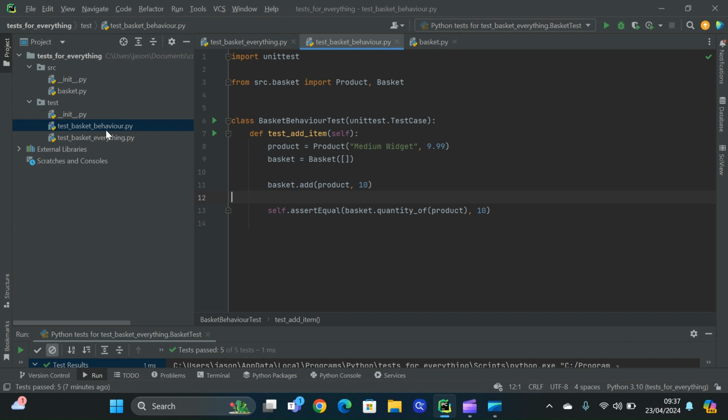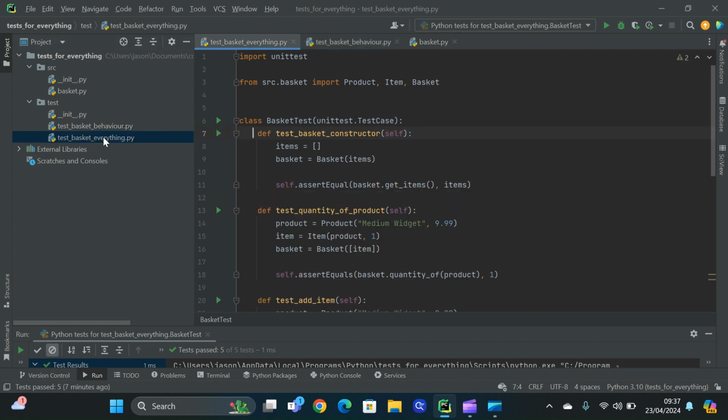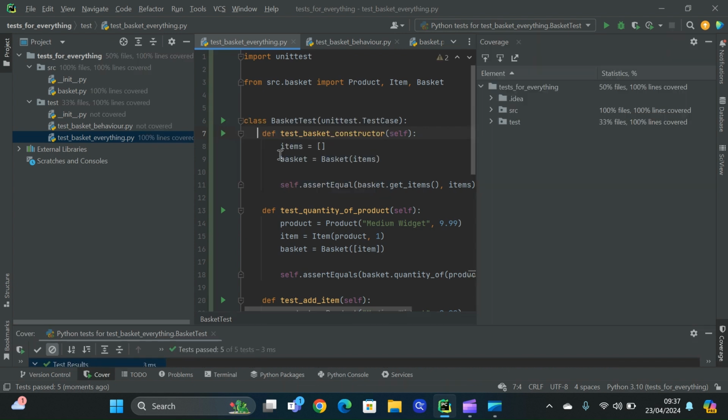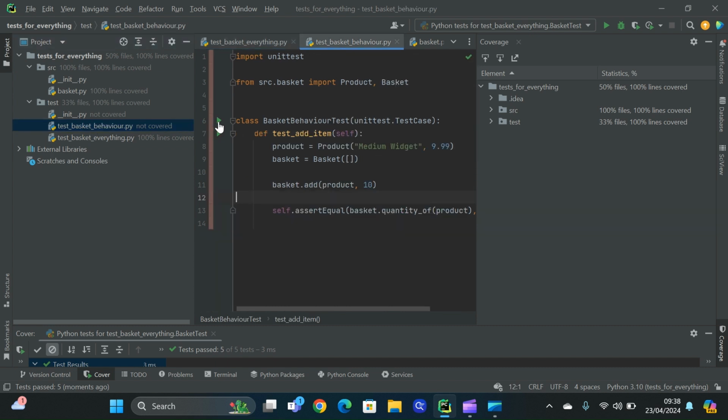Now, if our quest is to get 100% coverage, let's just check. First of all, with our original tests, did we cover every line of code? Let's find out. And unsurprisingly, because I wrote tests for everything, we've got 100% line coverage. Now, what about the other test that is just for adding an item? Does that achieve 100% code coverage? No, it doesn't. We've got some gaps here.